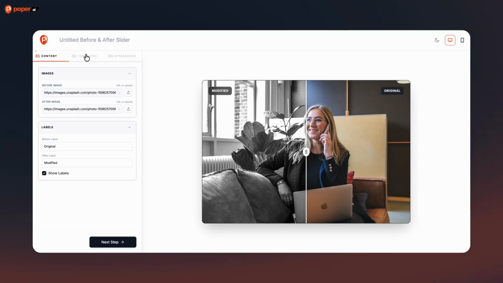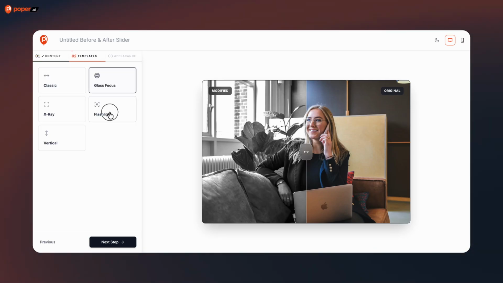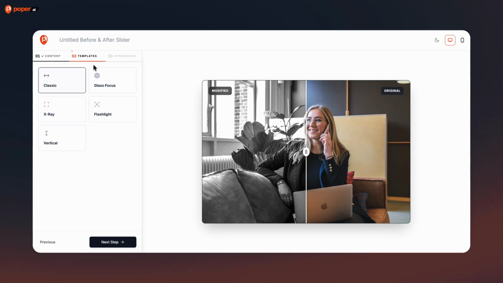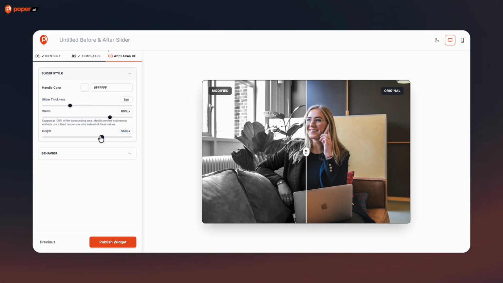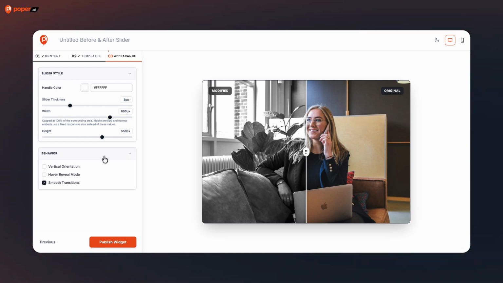Next, go to the Templates tab, where you can select different templates. In the Appearance tab, you can change the handle color, slider thickness, width, and height. Under Behavior, you can enable or disable vertical orientation, hover mode, and smooth transition.